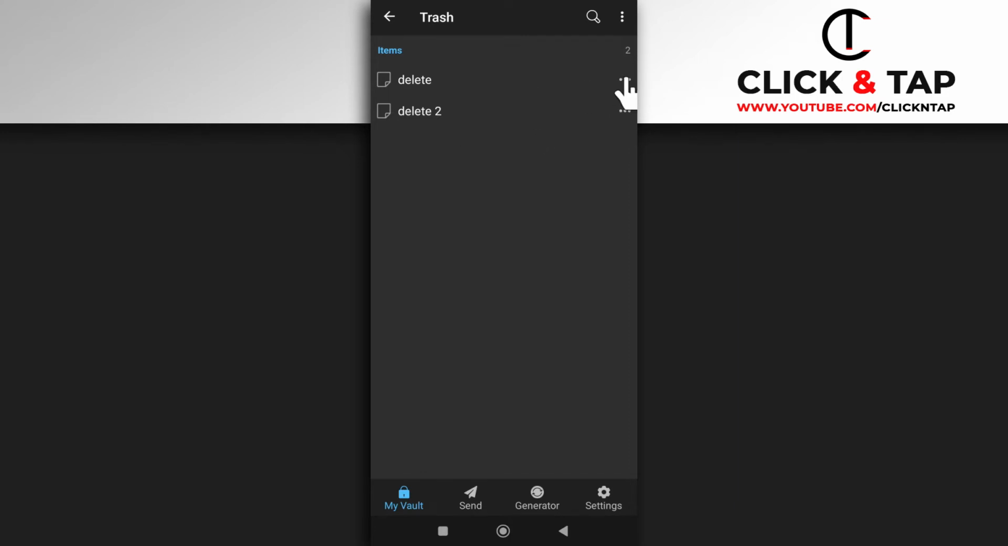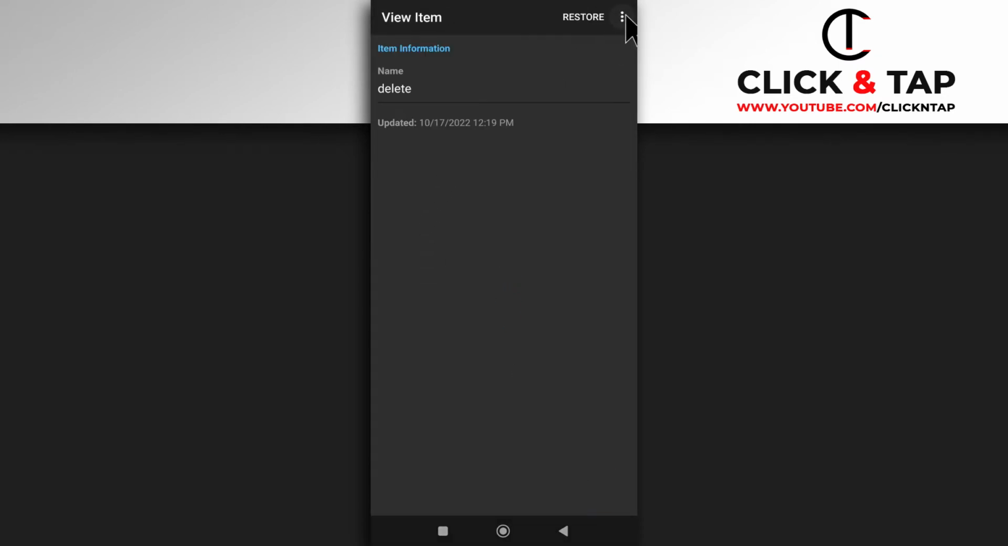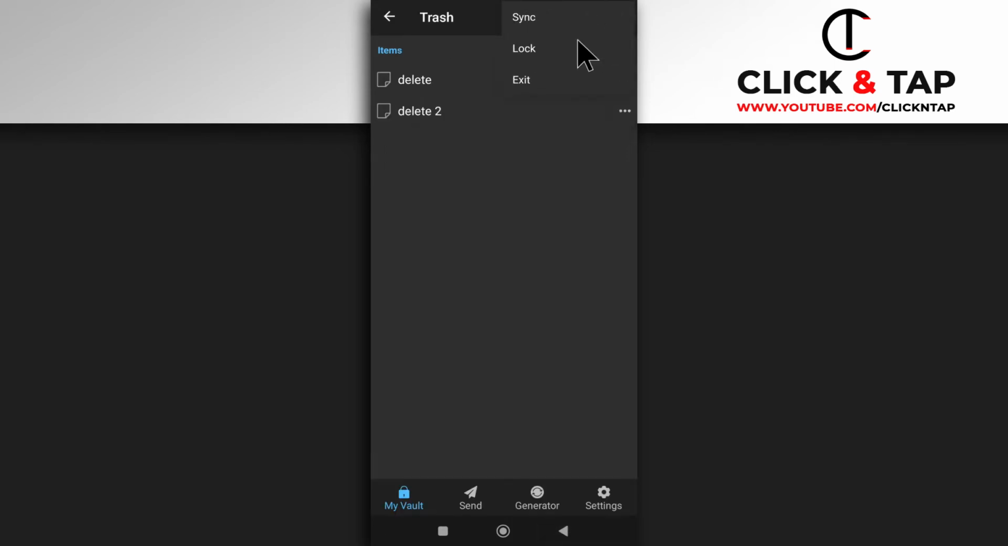The only way you can delete them here is by selecting one, and then you view it, then you tap here, and then you tap delete to permanently delete, which is a lot of processes. You can't just tap here and select all of them and delete.